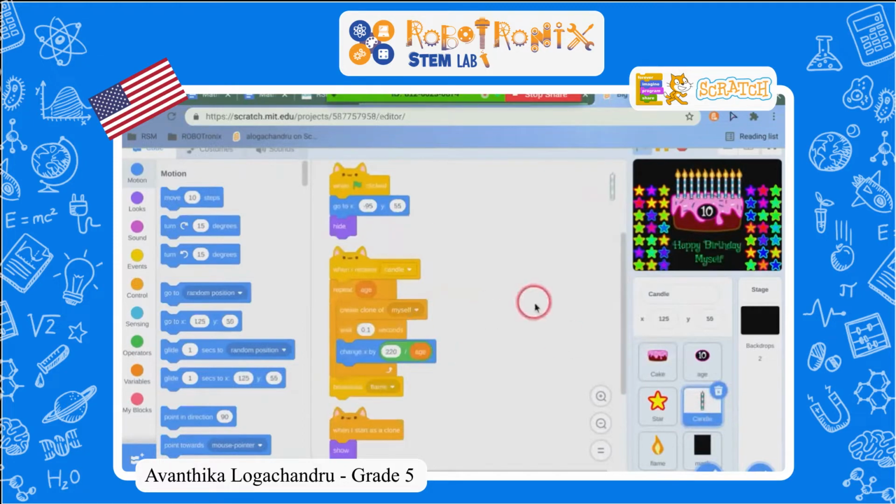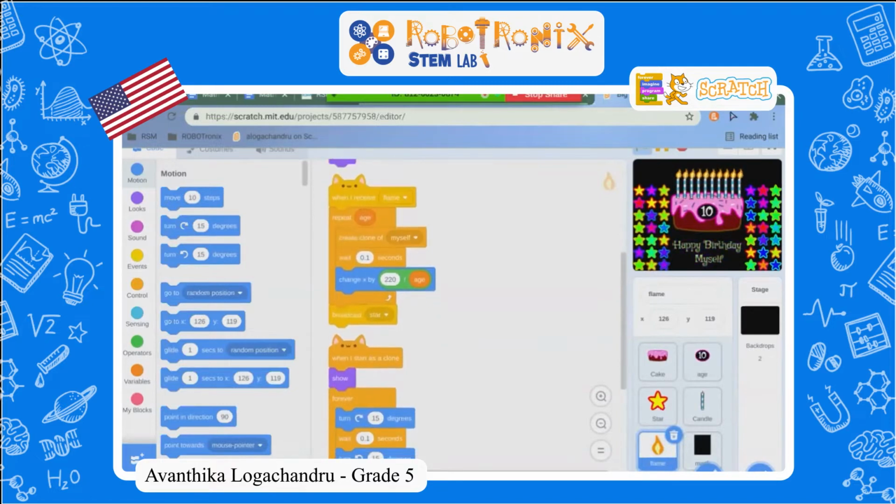And then the candle, it will create clones of that candle however many times you put in, and then it will put in correct spacing and make clones and show the clones. And as soon as that's done, it will broadcast flame so that the candles can be lit. And when the flame receives the message, then it will make that many clones like the candle, and then make it so that it looks like the candles are lit.